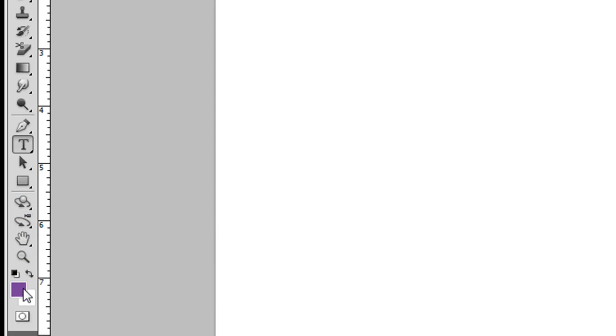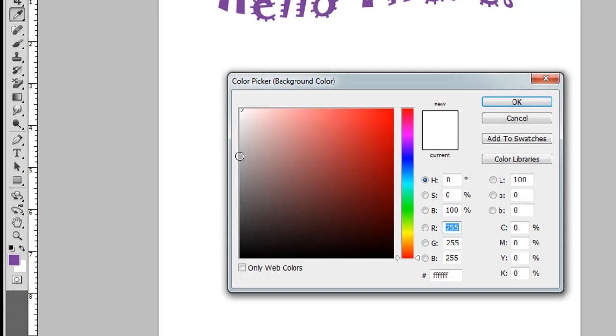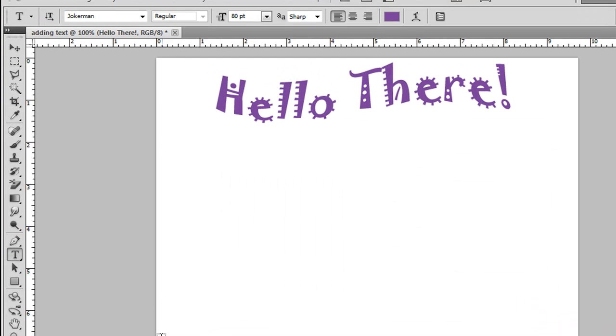So we have our purple, and let's choose a different background color. So with the purple, what might I want? Oh, purple and blue for sure. Okay, there we go. I'm going to say OK.